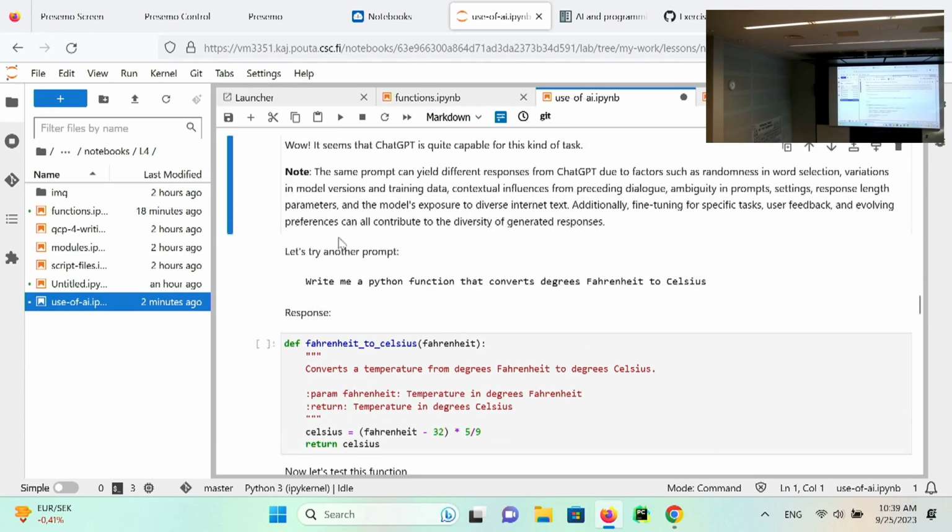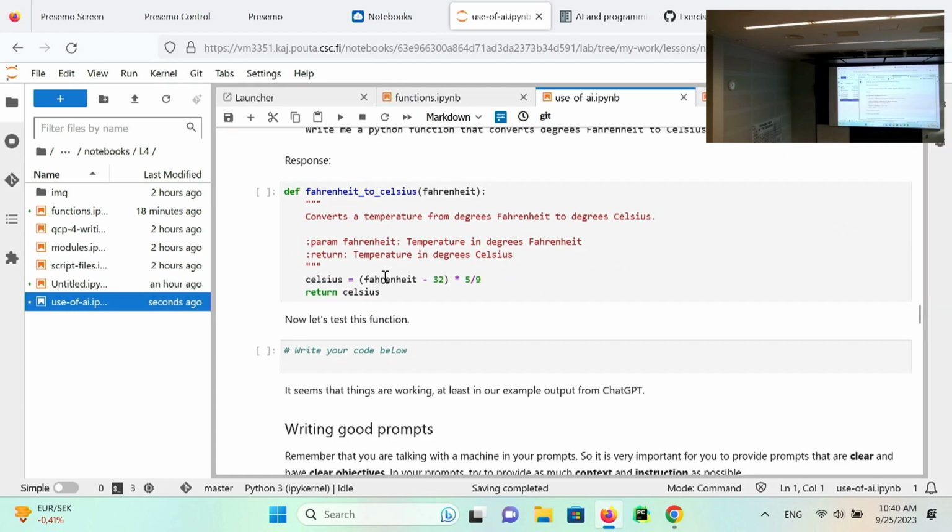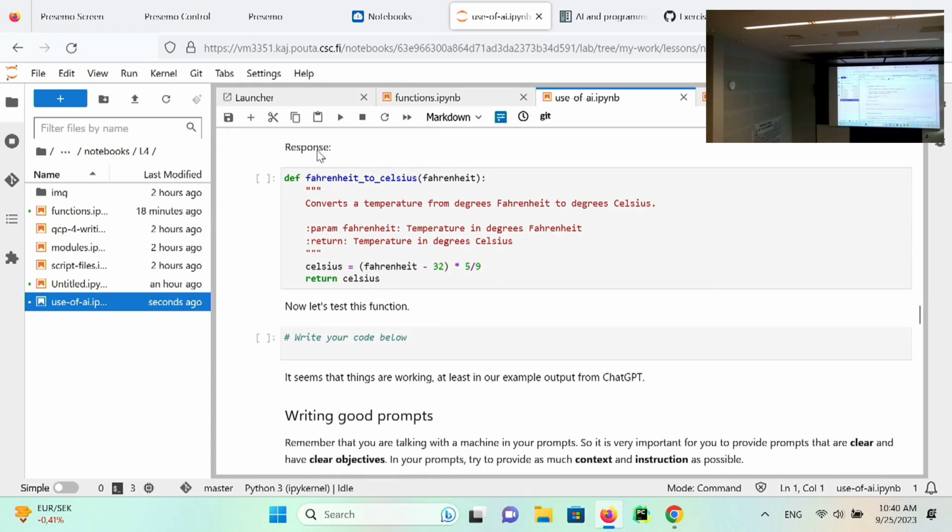So let's try another prompt here. We ask ChatGPT to write us a Python function that converts degrees Fahrenheit to Celsius, similar to what we did earlier today. So this is the output I got from it earlier. It just defines a function called Fahrenheit to Celsius. It also adds some comments explaining how it has been done, and it does a basic calculation for you.